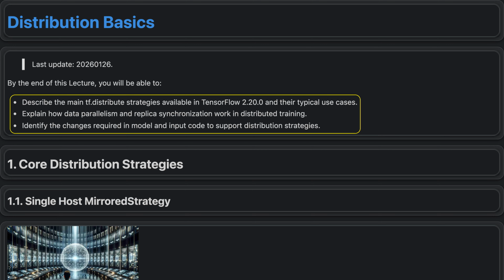By the end of this lecture, you will be able to describe the main tf.distribute strategies available in TensorFlow 2.20.0 and their typical use cases, explain how data parallelism and replica synchronization work in distributed training, and identify the changes required in model and input code to support distribution strategies.